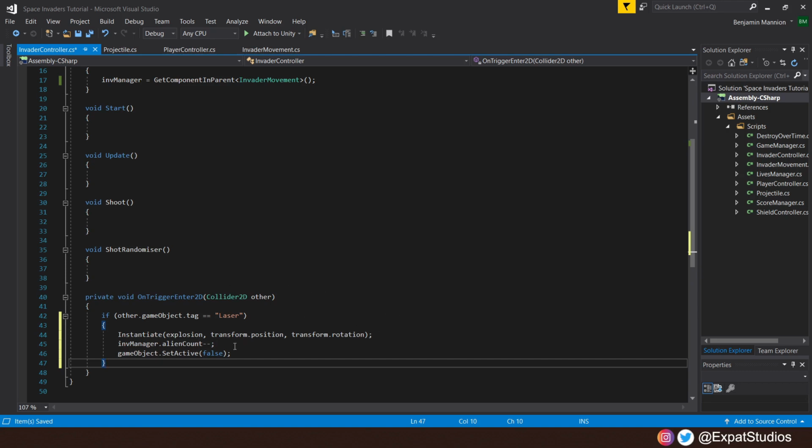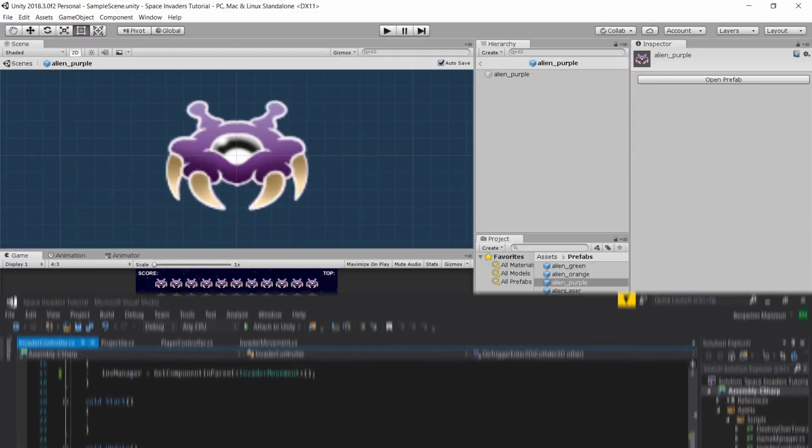We also want to subtract that alien from the alien count. For when the alien count reaches 0, that's going to signal that we've been victorious and we can move on to the next wave of invaders. And we're not going to destroy the alien, we're going to set the alien object inactive. We're going to use those same 55 aliens in our scene. We're not going to create any more. So, with that out of the way, let's hit save and head back into Unity.